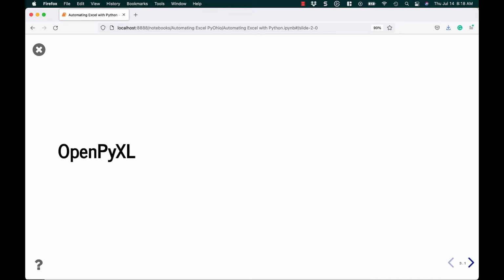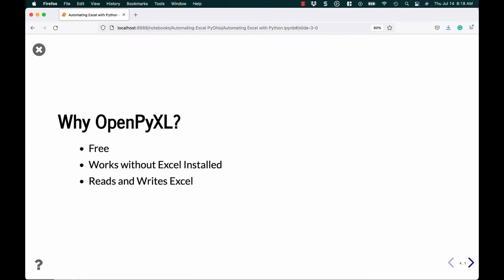The package I'm going to use is called OpenPyXL, also known as OpenPyXL. The reason that I like OpenPyXL is that it's free and open source. It works even without Excel installed, and it can read and write Excel spreadsheets. Some of the other packages out there, such as XlsxWriter, can only write. Some can only read, like xlrd, and some require Excel to be installed, like Excel Wings.